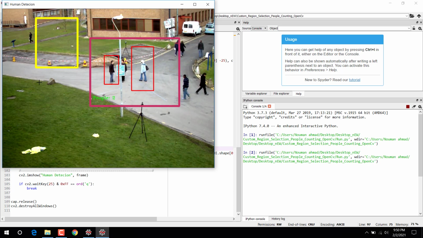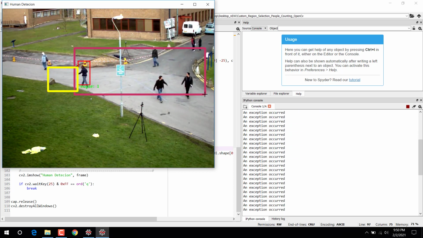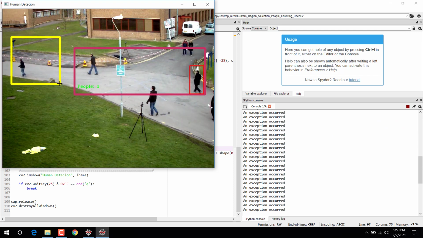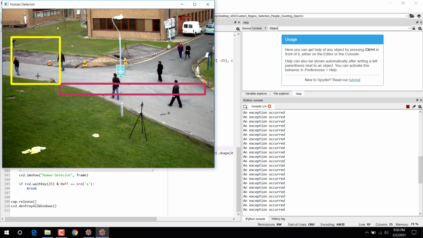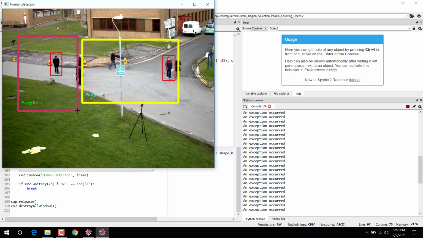So let me draw it again. You can see here, I'm just trying again. It's finding here. It's drawing. It's taking time. And this one is the first one, and the second one. You can only draw two circles in a window.